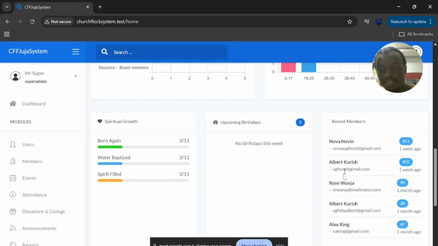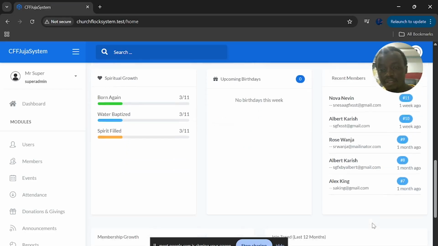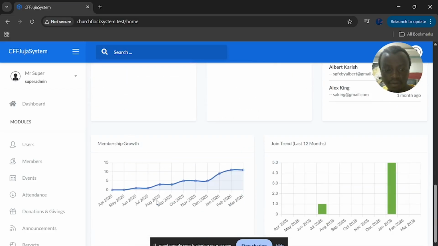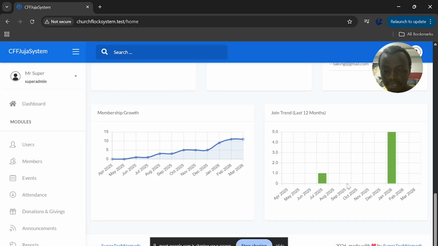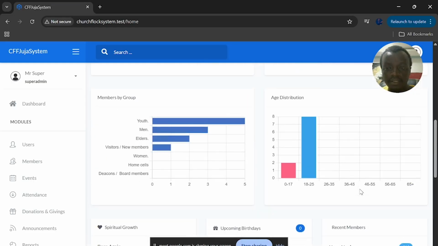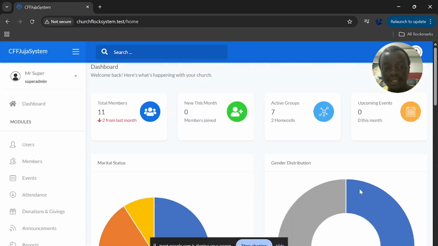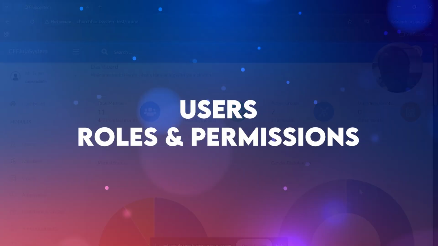Here you can see also recent members who have joined. Yeah, here is just a trend of the growth within. Of course, you can see this is the month that we are in. Then you go downwards. Then this is the join trend, how the people have been joining. Yeah. So that is the dashboard.